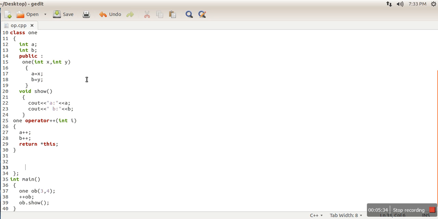So this is the program to overload a pre-increment operator or post-increment operator.